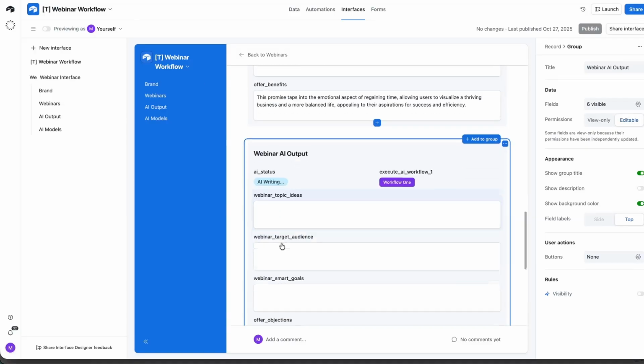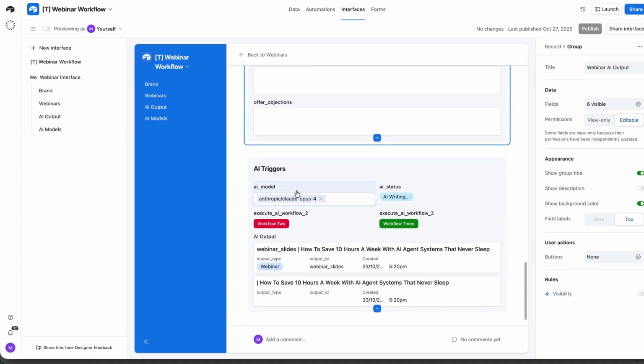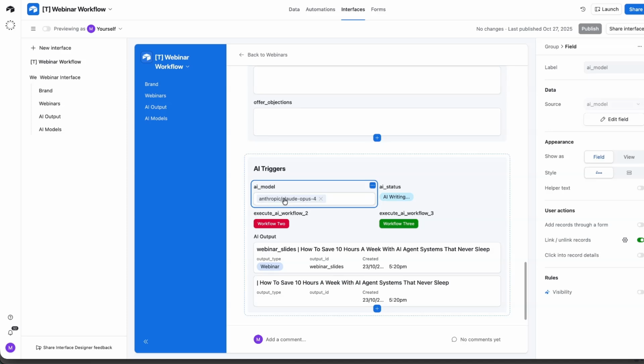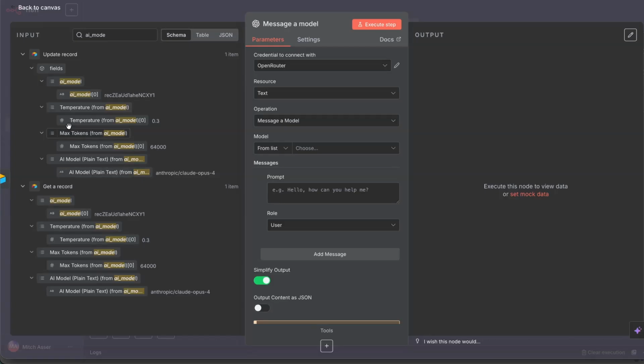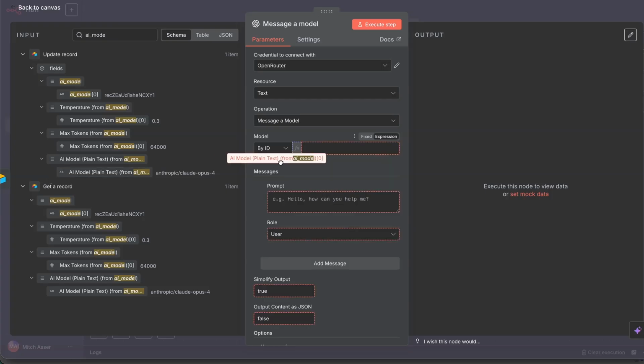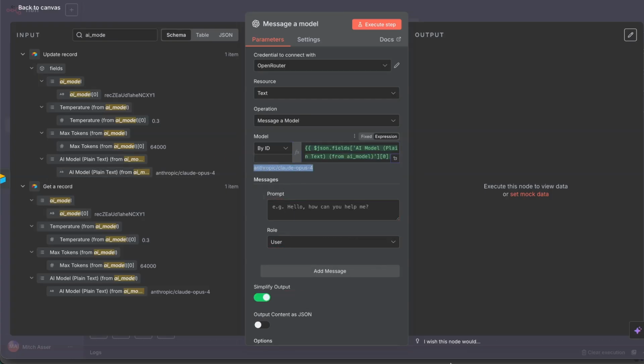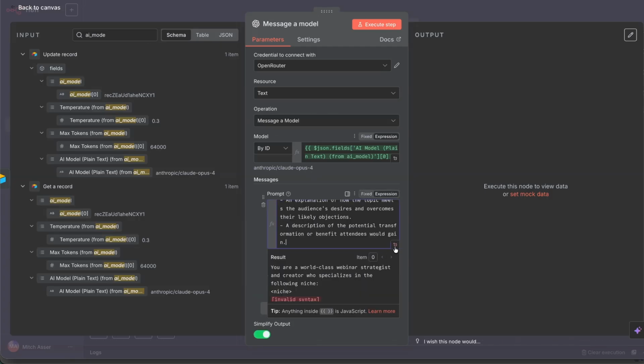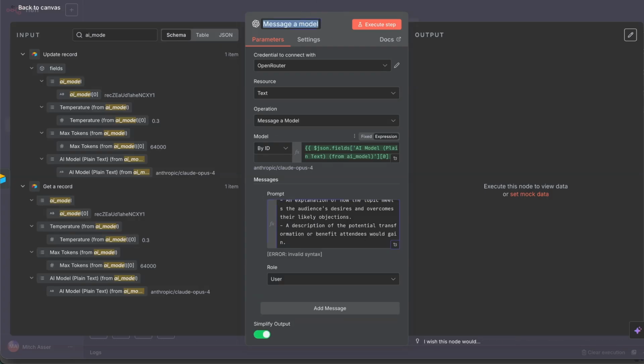Again, you'll remember that I said when we're using our AI models, if we just pull in this field here, then it's going to give us a record ID. So obviously if I drag that in there, it's not going to pull in the AI model. That's why we created that plain text field. So when I pull in plain text, we can see now Anthropic Claude Opus 4 is actually getting used in this node. Next, I'll paste in our prompt, and this prompt was topic ideas, so I'll rename this to topic ideas.